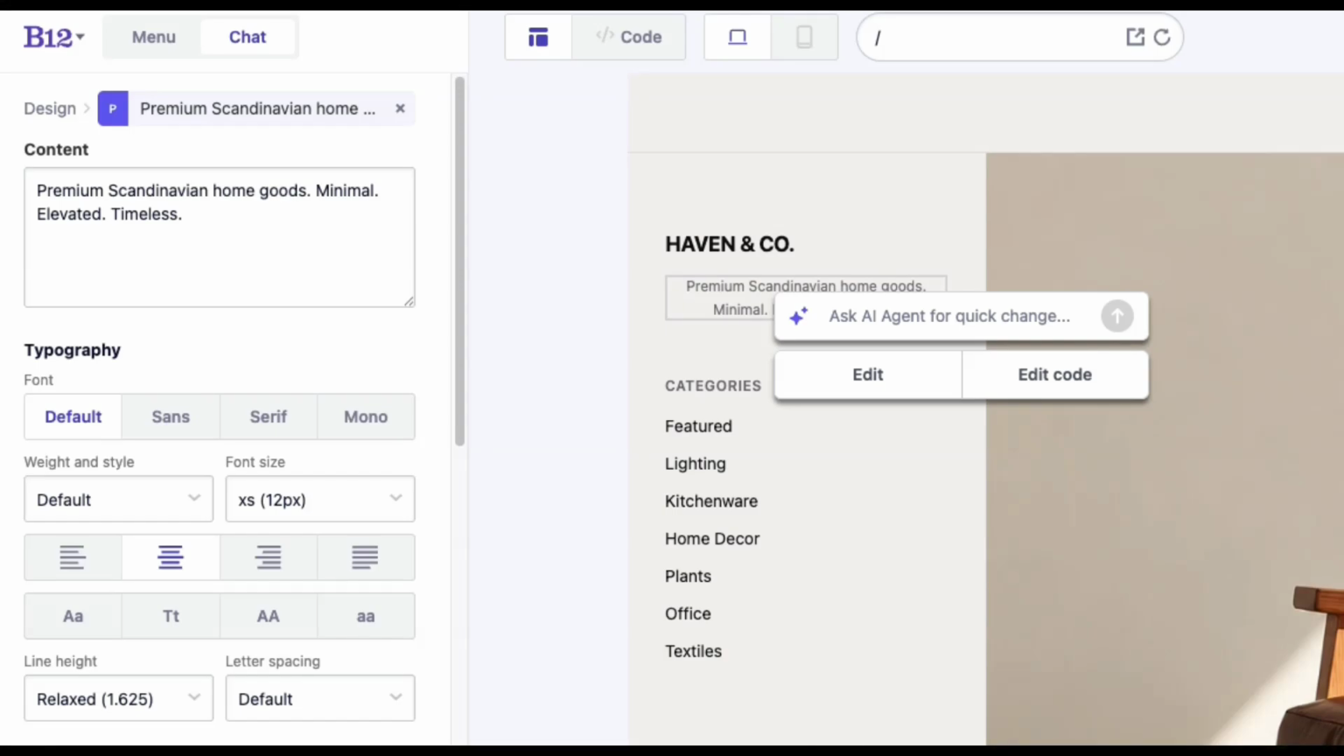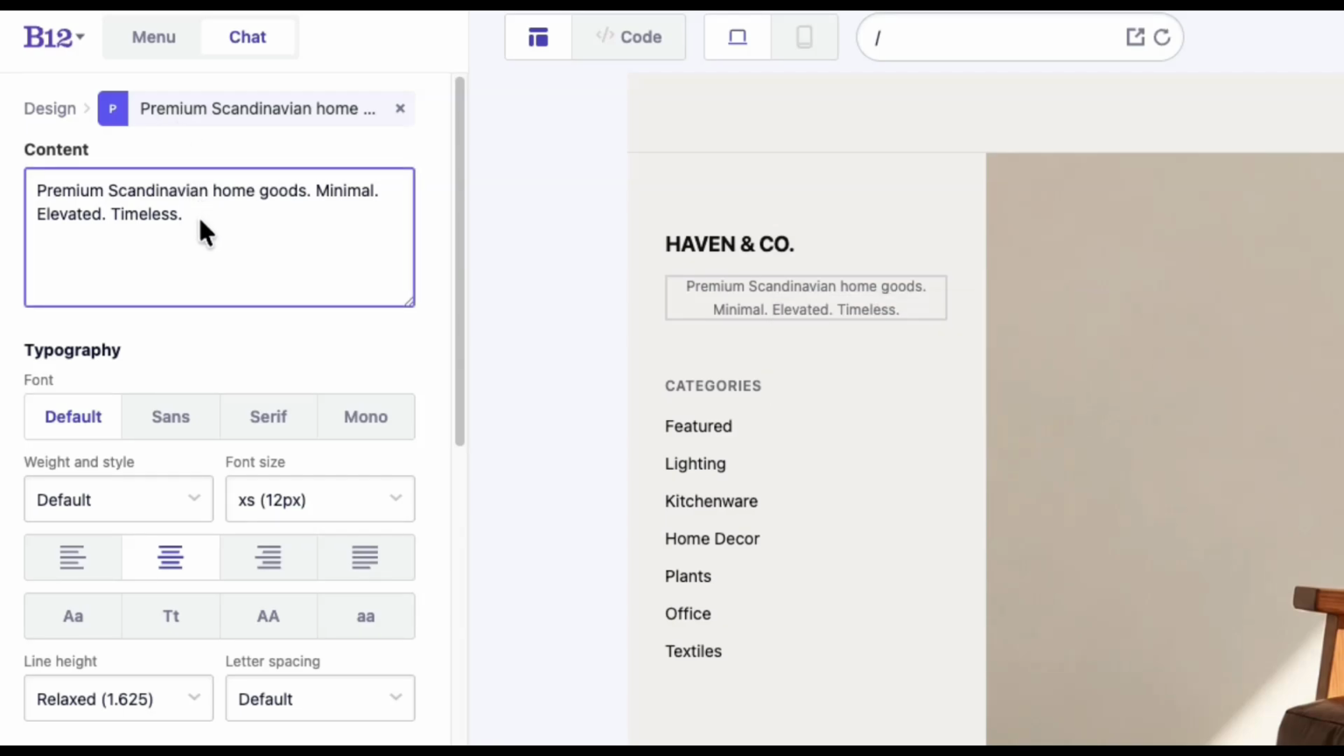Let's start by editing text. With Visual Edit enabled, click the text element you want to update, whether that's a heading, body copy, a call to action button, or anything else. At the top of the panel, you'll see the type of element you've selected, like an H1 heading, along with its current text. The panel is organized into a few sections. Content is where you edit the text itself. Just type your new copy directly into the field.